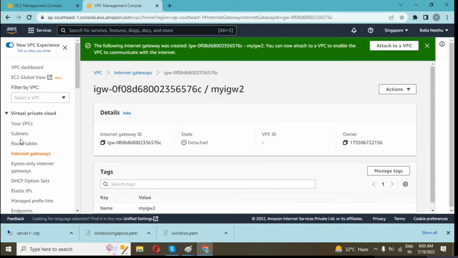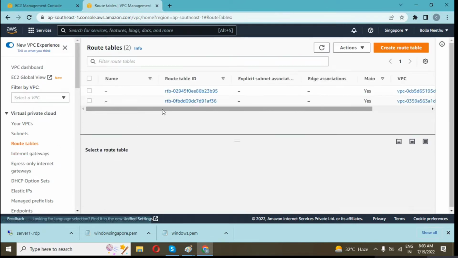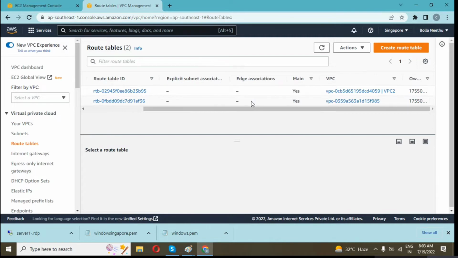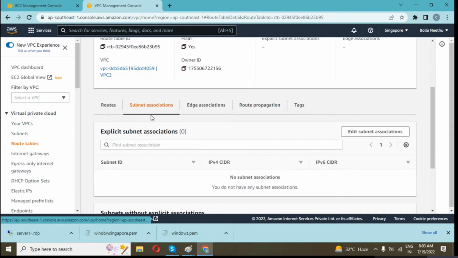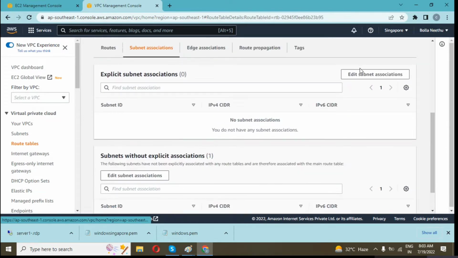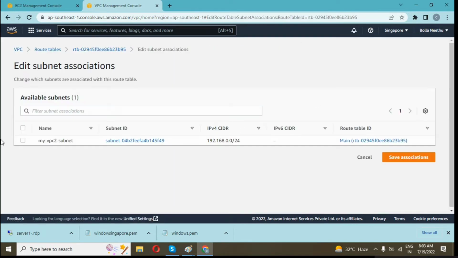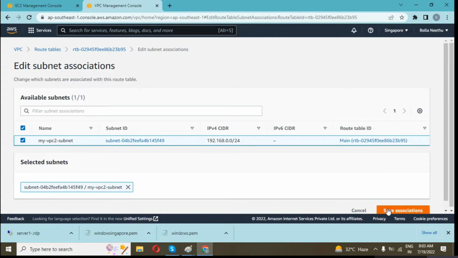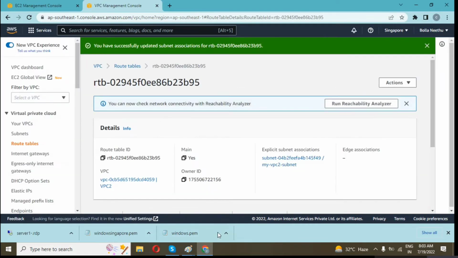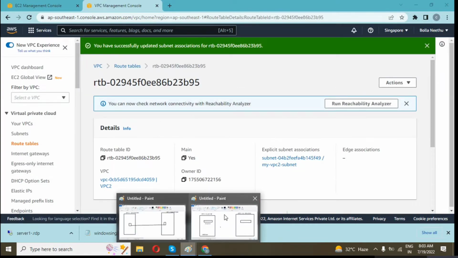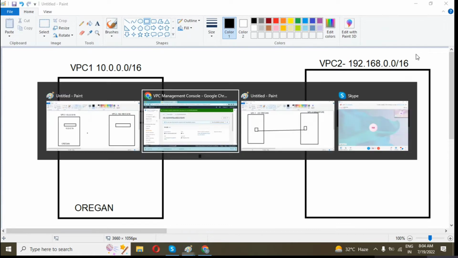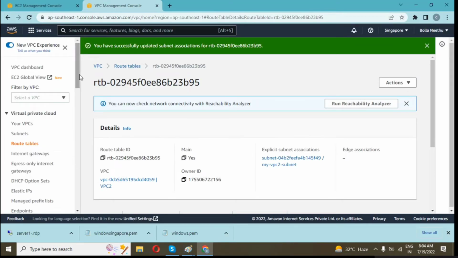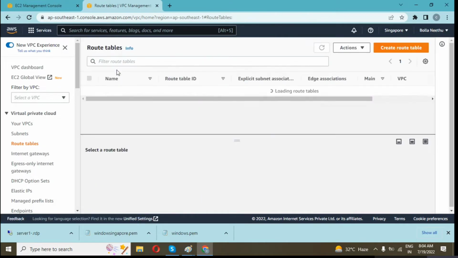Once the internet gateway is created, go to the route table. The route table is created. We can select this one and attach it with the subnet association. Select this one and save the association. Okay, VPC2 is created as I defined in the picture, and its IP series is 192.168.0.0/16.